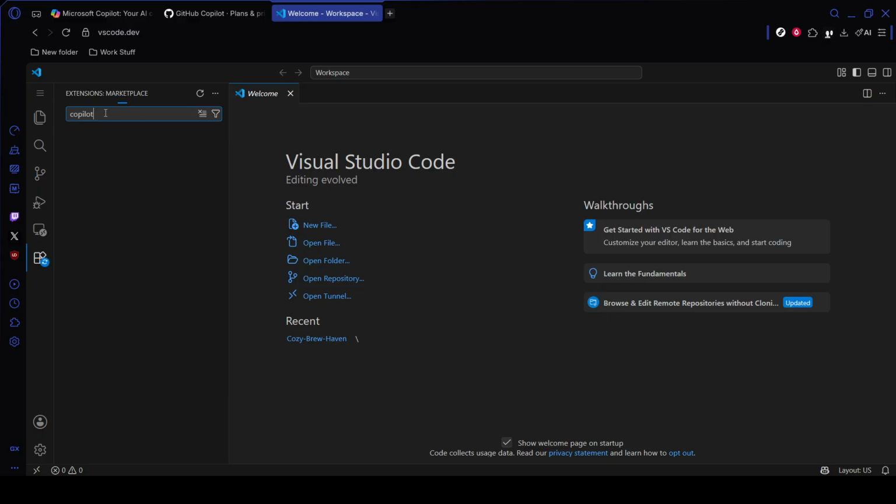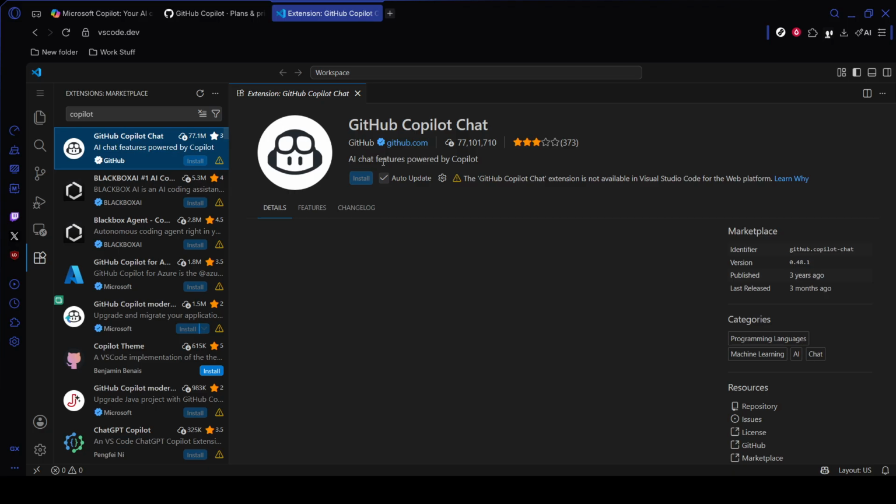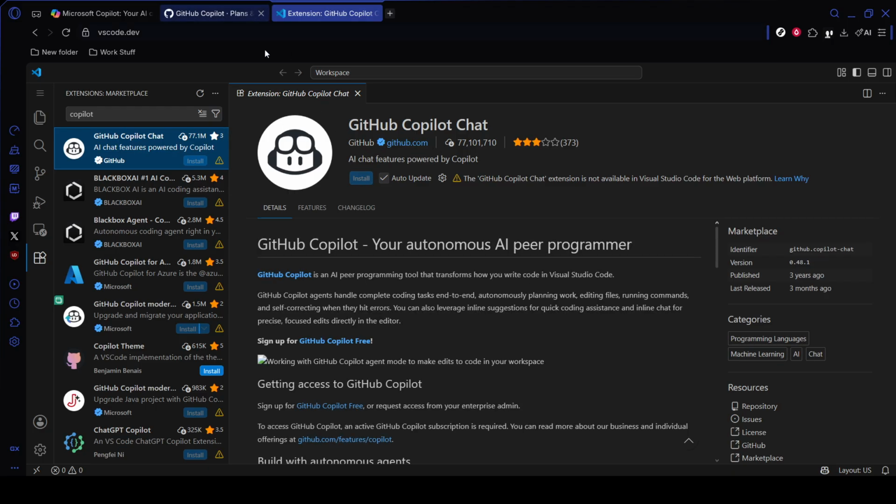Next, create a new Python file with the .py extension. Inside that file, write a clear descriptive comment such as, "write a function that checks if a number is prime." This comment acts like an instruction for Copilot. The more specific and clear your prompt is, the more useful the suggestion usually will be.